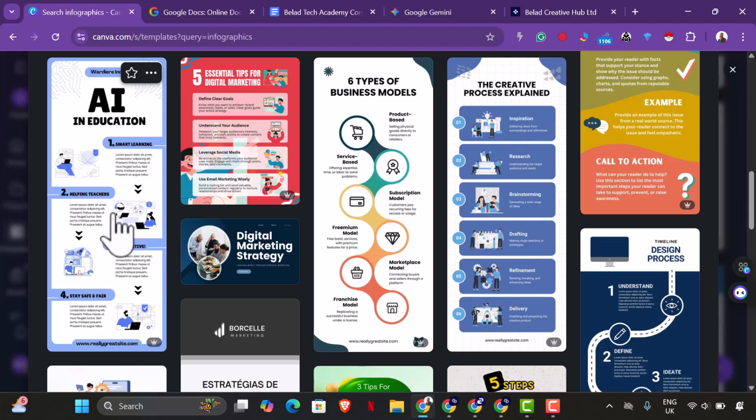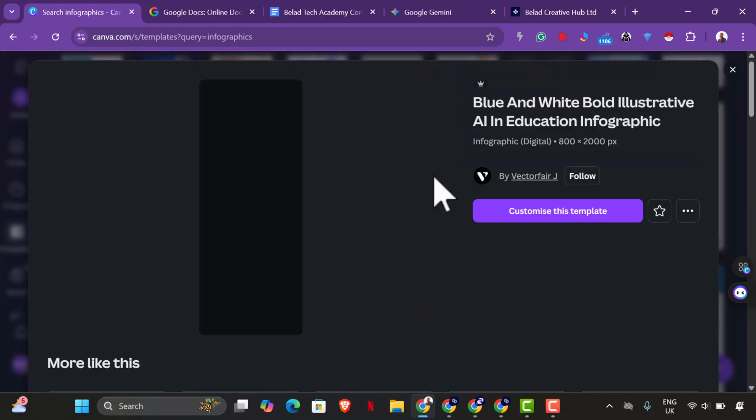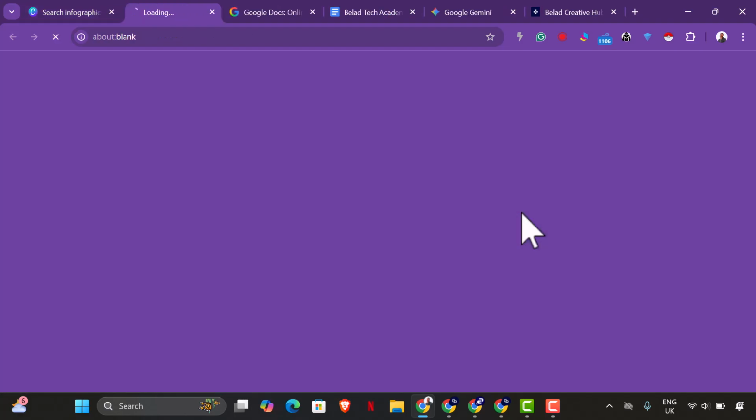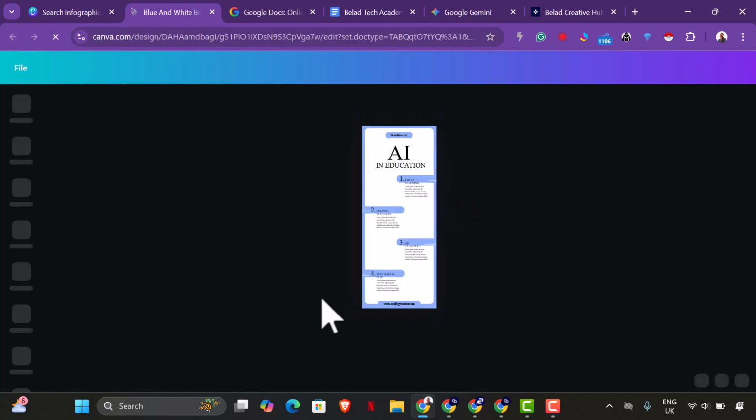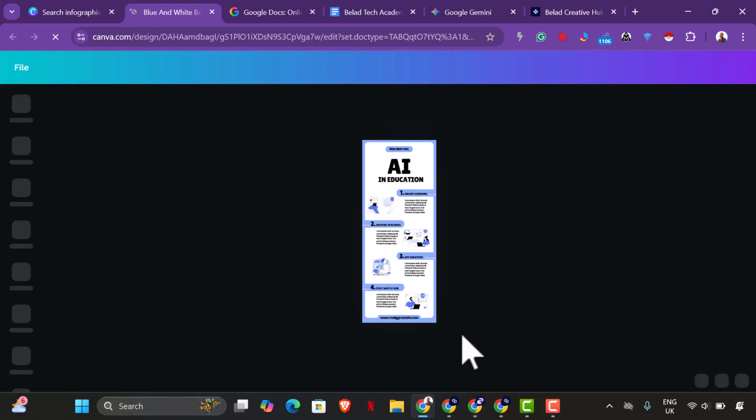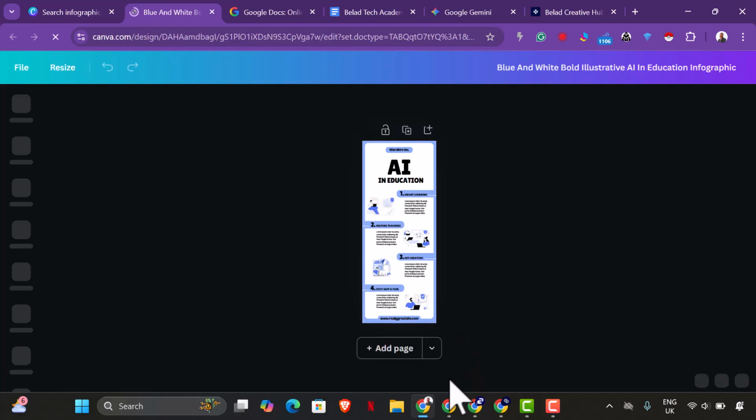Let's see. I think I will go for something like this. This seems cool, so I'm going to customize this. It's just for you to choose a template, and then you can customize it however you want. So let's see how we can customize this to what we want. Here we have the infographic. They are just meant to be basic anyway.